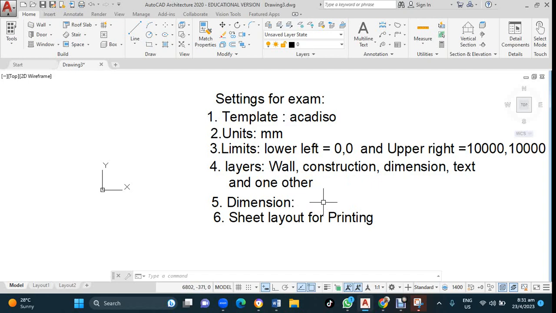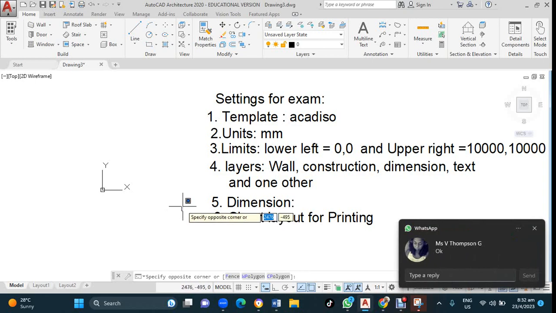Dimension. You need to set up a dimension setting, and also your sheet. You will need to choose the A3 sheet and convert it to PDF. The other setting, convert to PDF and save it in a folder for it to be transferred or collected. So let's move on to our limit.